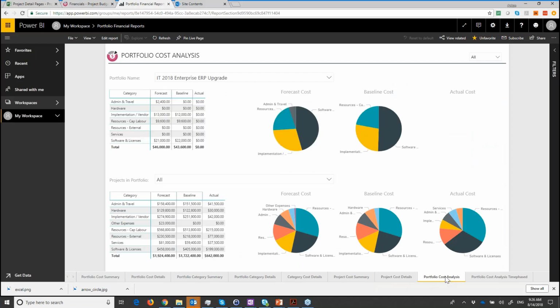Portfolio cost analysis is a nice report that allows you to compare the portfolio cost.